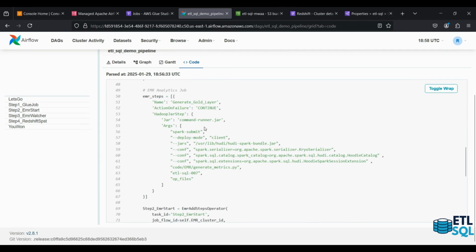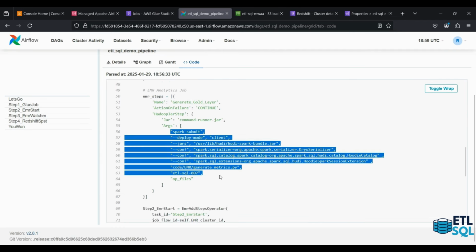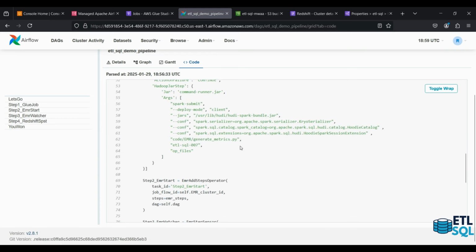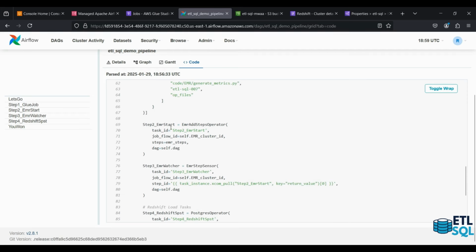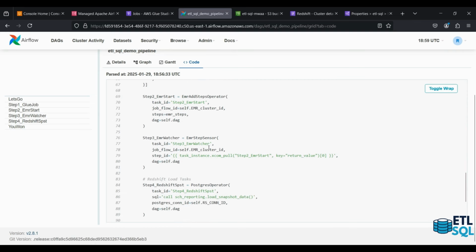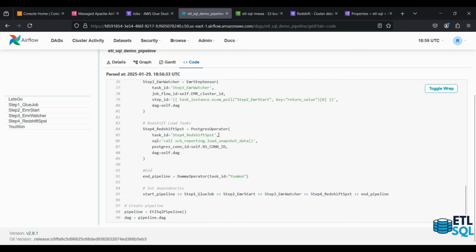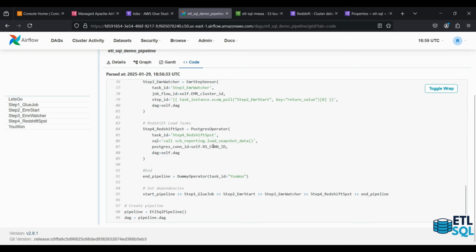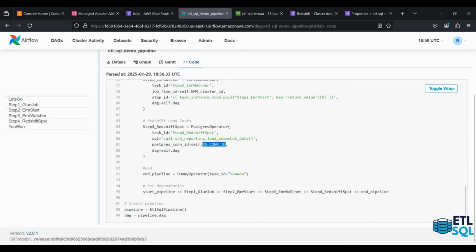Then comes the EMR, and this is the exact same Spark submit command which we used to trigger our job when I connected via PuTTY, right? So the same command I have used here, and this is an additional step. What happens is it will submit an EMR step, and then the sensor will continue to watch it. The next step is Redshift, where I am calling the stored procedure which I just now created, using the connection ID which I just now created, and then again a dummy operator to end.